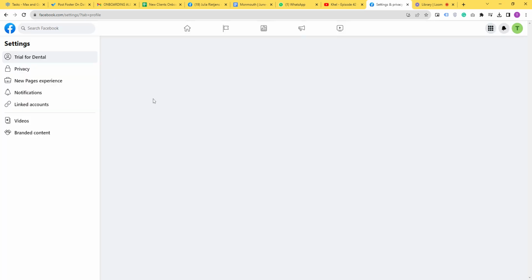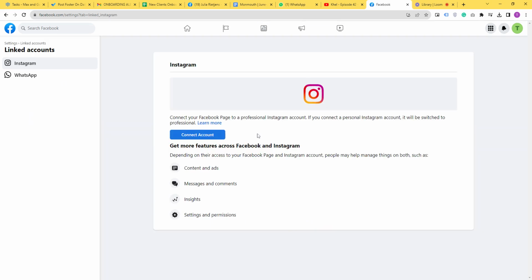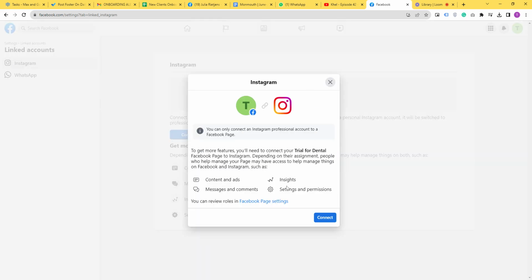Once the page appears, here is linked accounts. Here is the option of Instagram and here is an option of WhatsApp. So right now we want to connect Instagram. So here I'll click connect account and then connect.